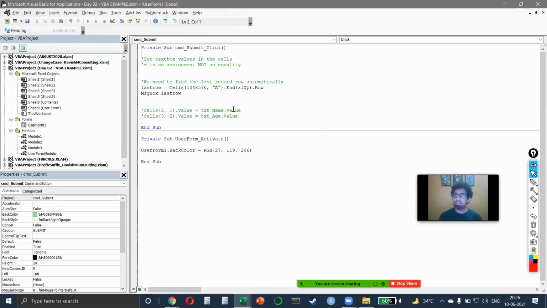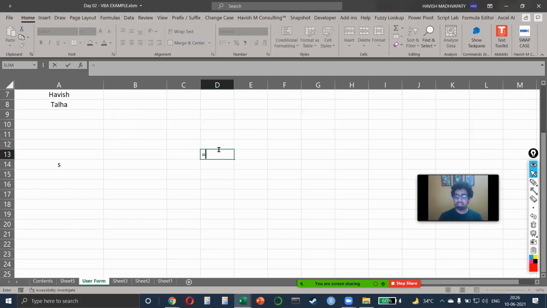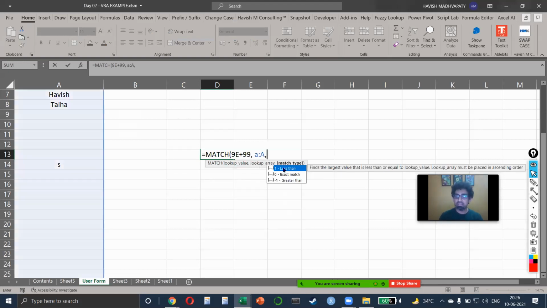Remember the MATCH function that I showed you? Do you recall this? Equal to MATCH. What were we searching for? Does anybody remember? What was the lookup value? I'll give you a hint. It started with 9.99E+307. Where are we searching? In column A. And what type is it? It is a less than match.